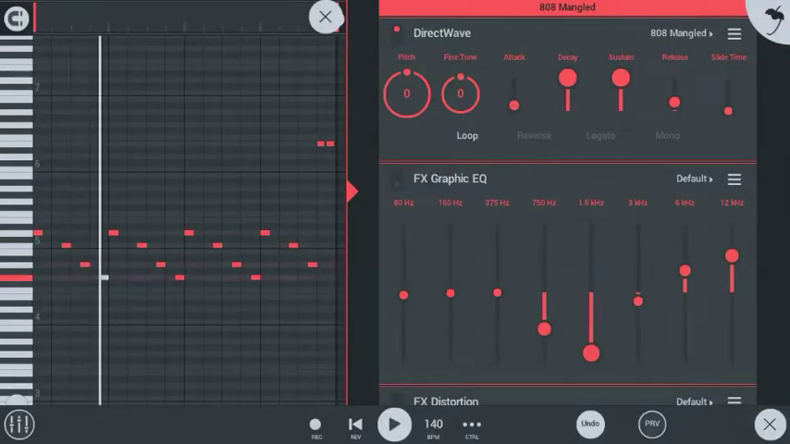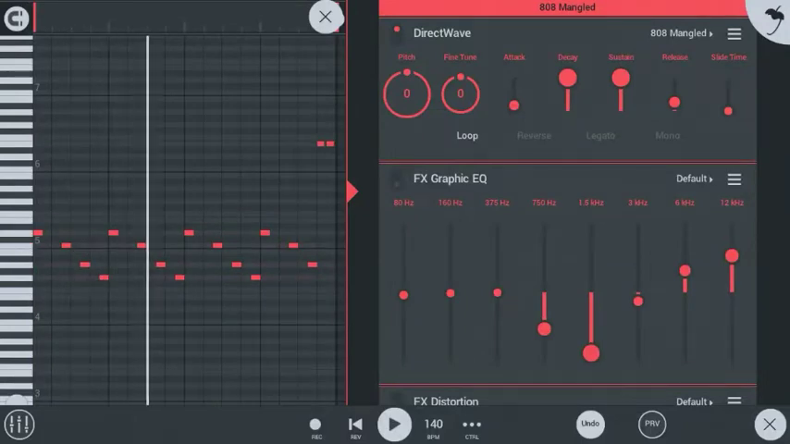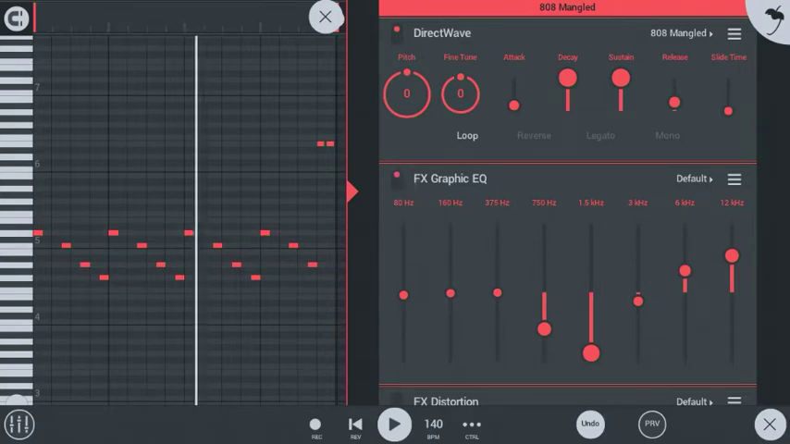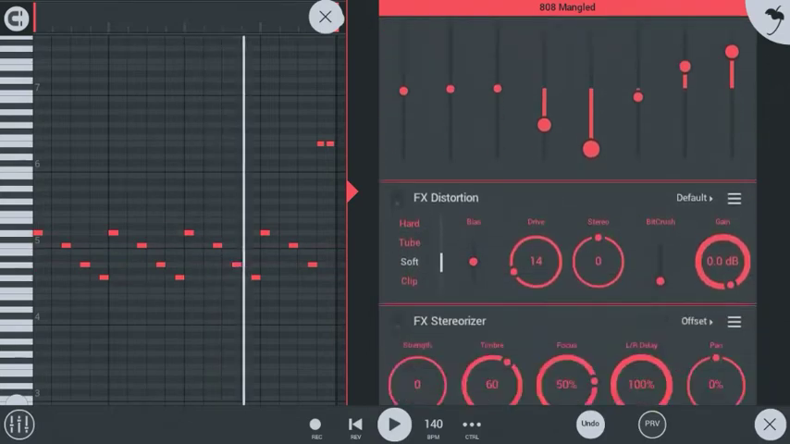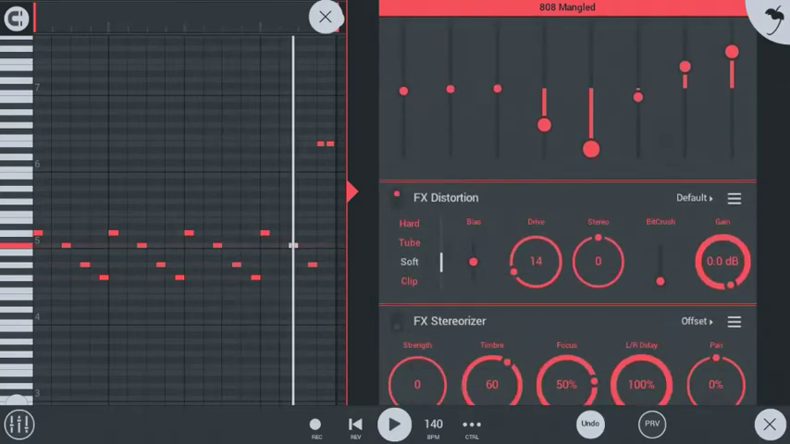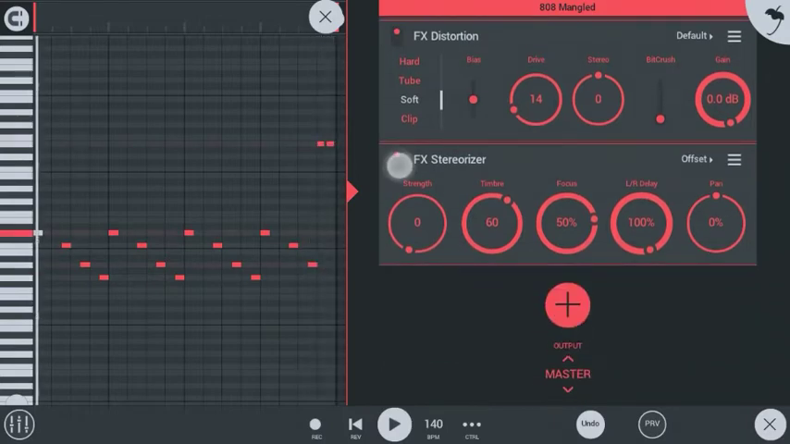This is Echo Egg Bass. I use Echo Egg Manglet Bass from FL Studio Mobile. I add a graphic equalizer, distortion, and stereo riser.